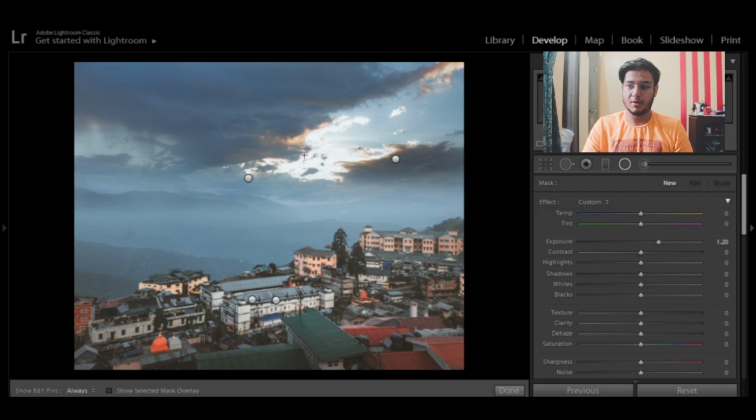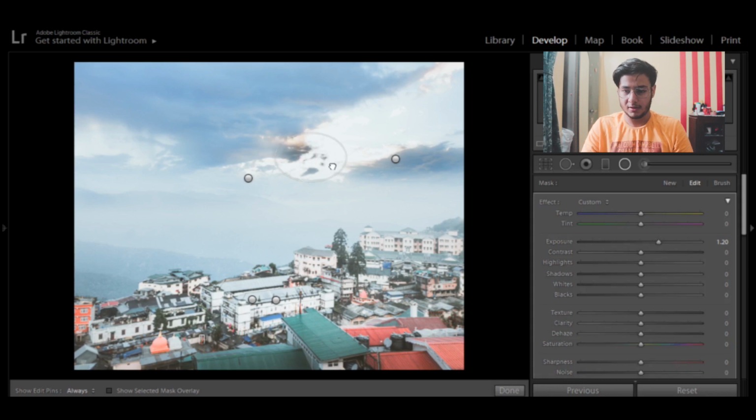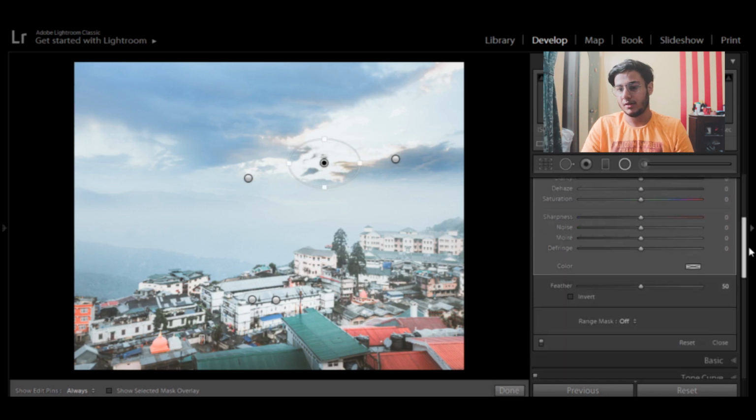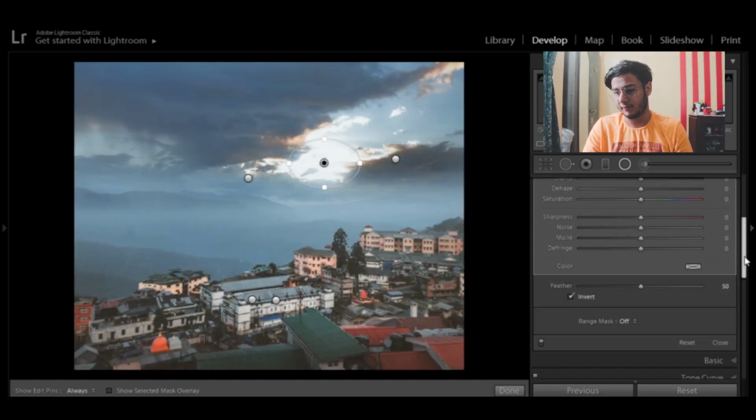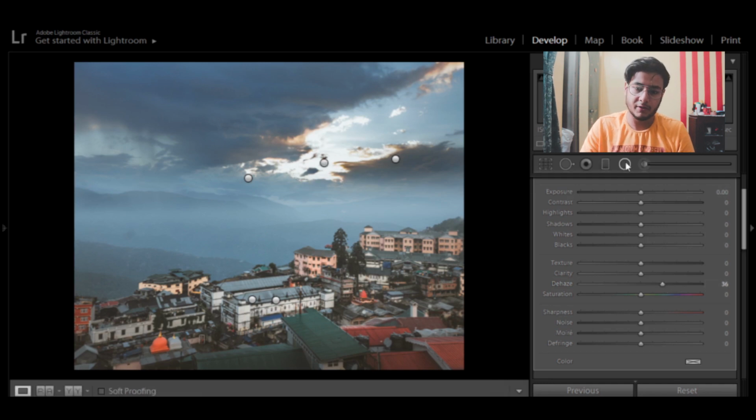And we want to add another radial filter for this region here. Yes, again hit invert and just bring up the dehaze and usually bring down the exposure. This looks fine.